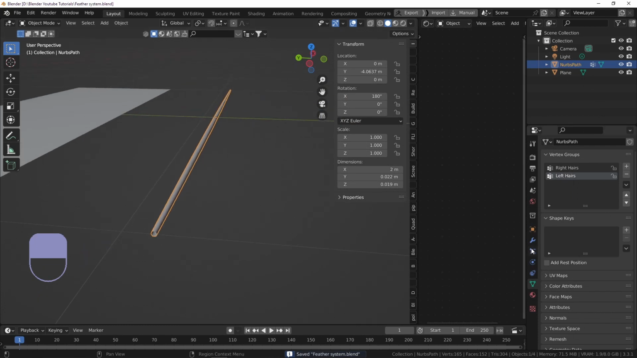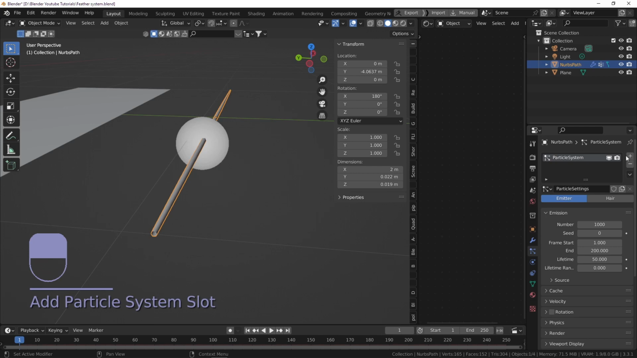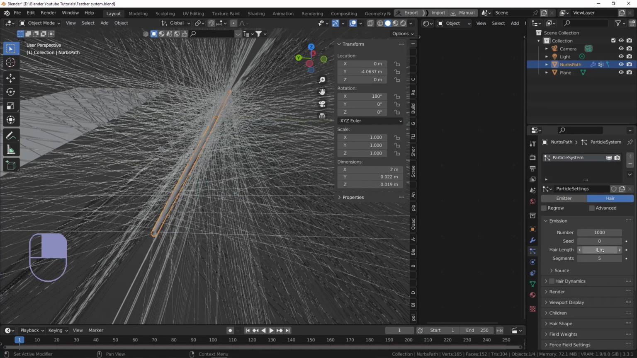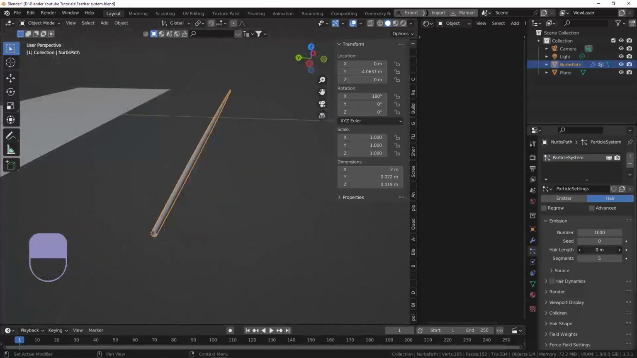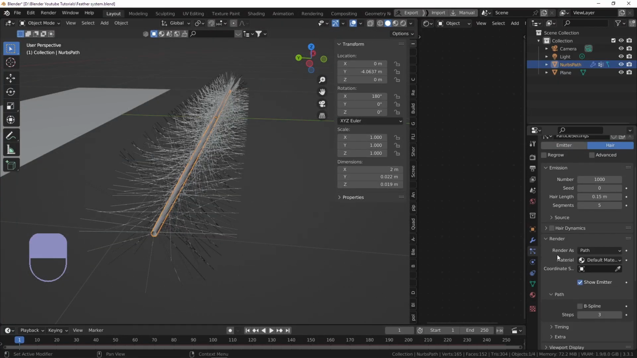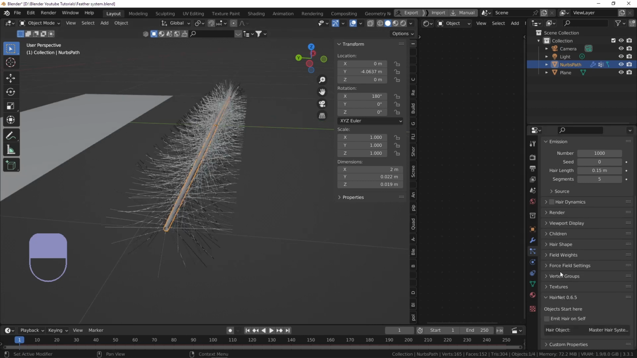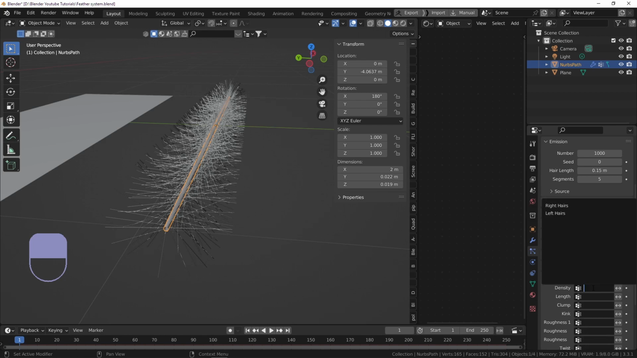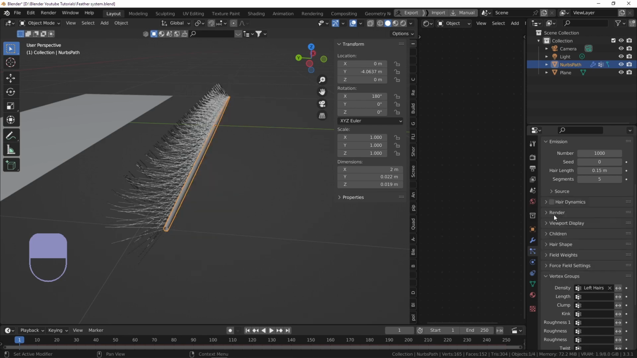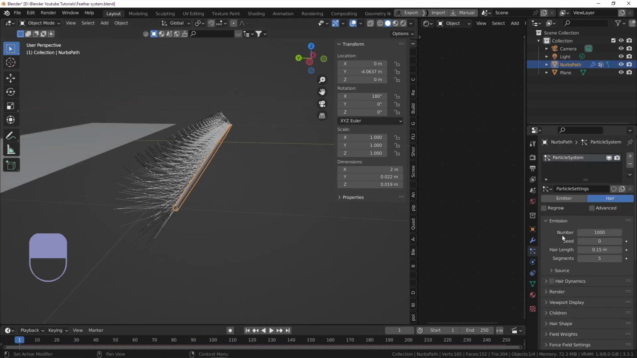And so now we can actually add a new particle system, hit that plus sign, and we can now just select hair, and let's decrease that hair length a little bit, it's quite long. We're gonna hit that render tab, and actually we don't need to do that yet. We're just gonna go into the vertex groups, hit the density, and let's select the left hairs first. Alright, so it's now only gonna be on that left side.